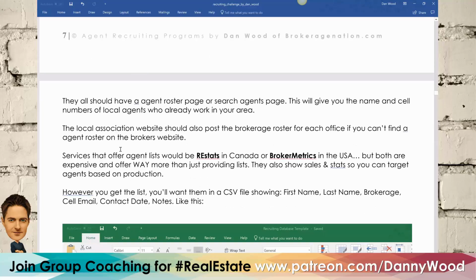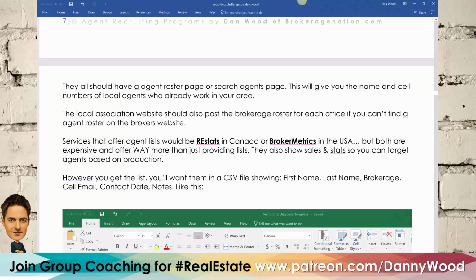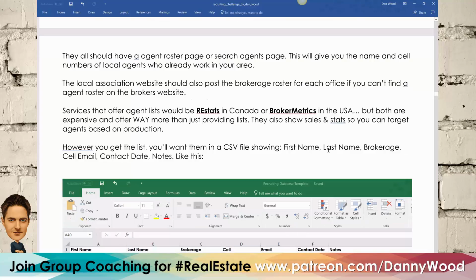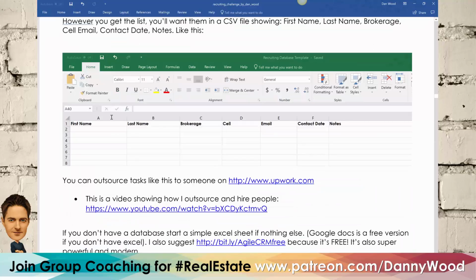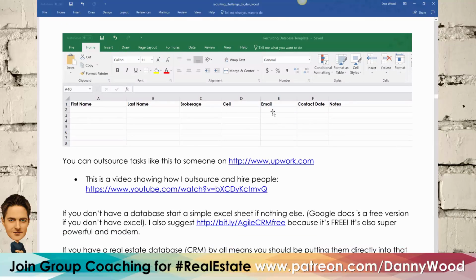So if you do get a list, you want to save it as a CSV file showing the first name, last name, the brokerage, the cell phone, the date, and the notes, just like this. So let's scroll down. This is the cleanest way for you to do it. First name, last name, the brokerage, their cell phone. If you can get their email, awesome. When you contact them, have a contact date, and then make notes.